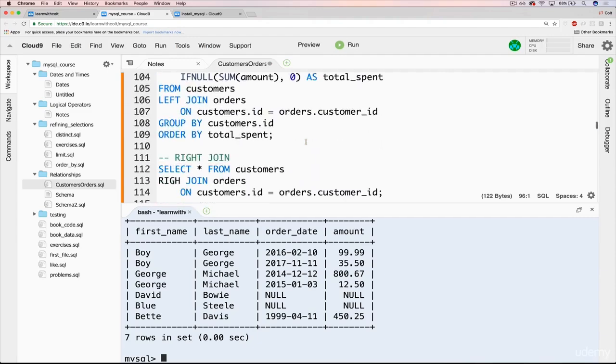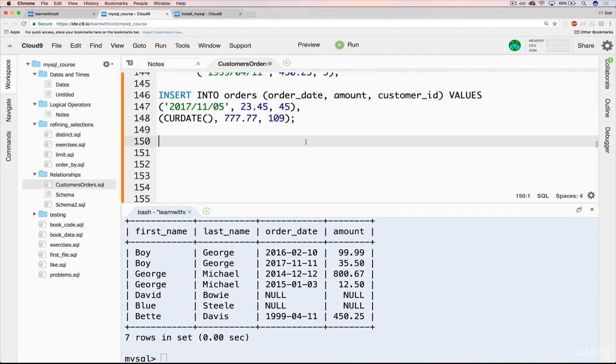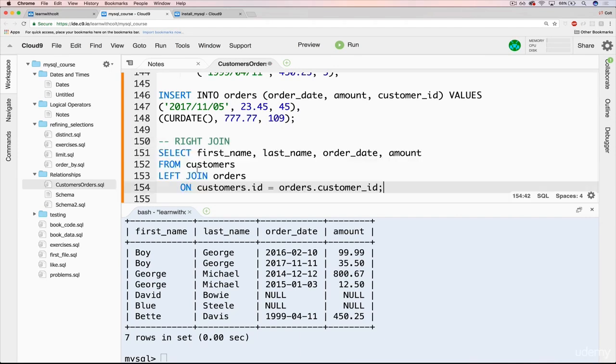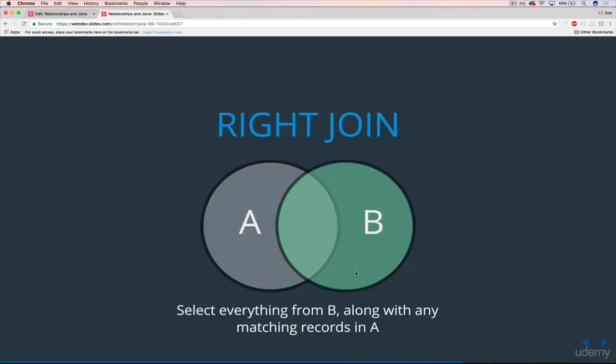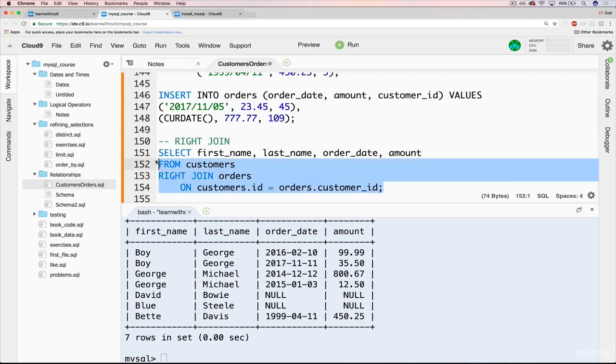But now, if we do the same thing down here, if you can hear my cat meowing, and we just change it to be right join. So we're still just doing first name, last name, order date, and amount from customers first, right join with orders, so that we take everything from orders, like this, everything from orders, and any overlap from customers. Let's try it.